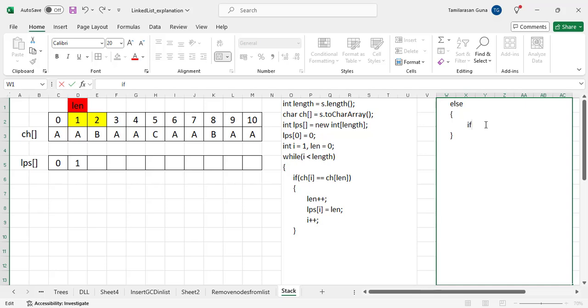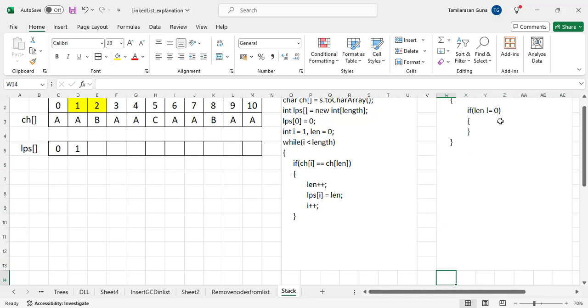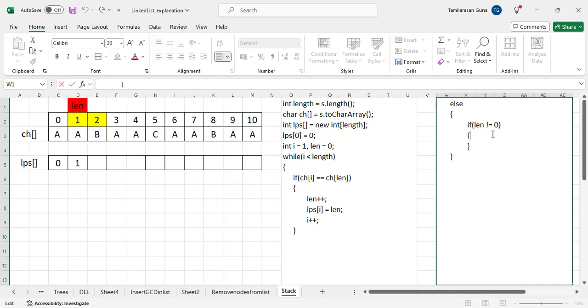What is the condition I have to check is, if len is not equal to 0. If length is not equal to 0, I have to do one thing. If length is equal to 0, we have to do one thing. So in this case, length is not equal to 0. If len is not equal to 0, what I have to do is, I have to go one step backward of len, and what is the value stored in LPS that has to be updated to the variable len. So one step backward of len states that len minus 1.